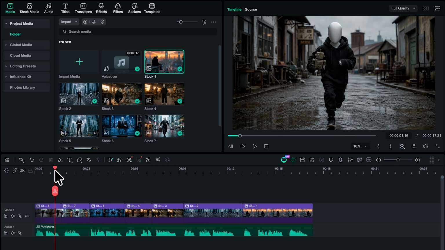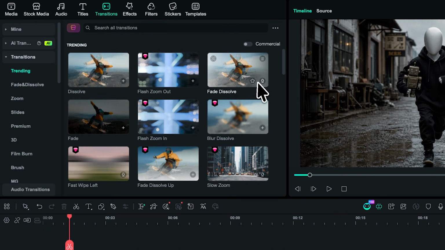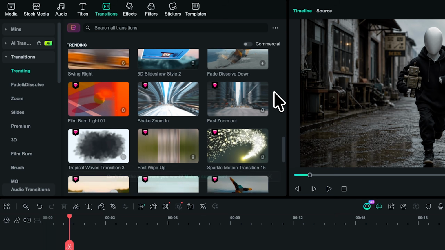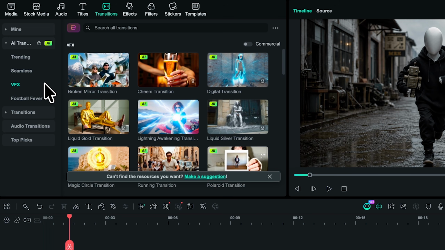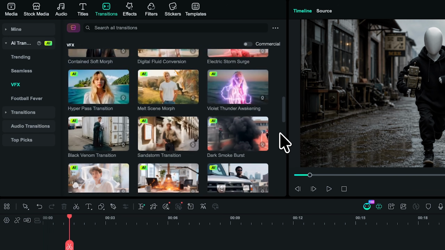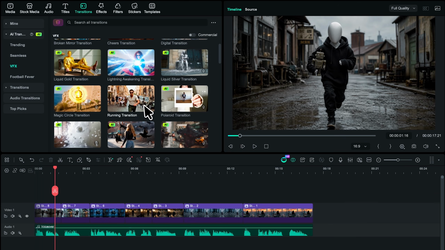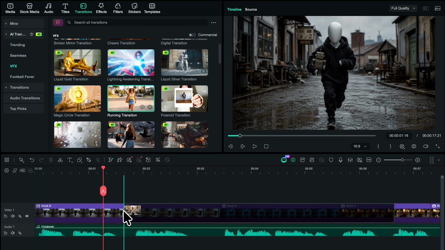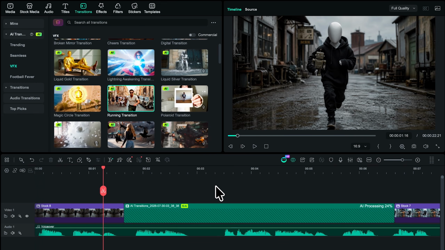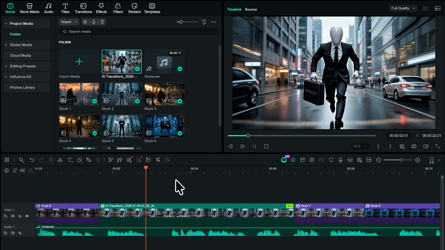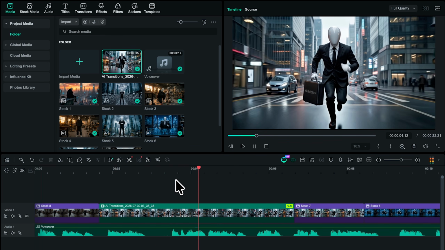Now that the basic editing is complete, let's move on to the advanced editing. Go to the Transitions tab. Filmora includes a huge collection of pre-made transitions, along with a dedicated AI transition section filled with AI-powered VFX transitions. For the first transition, I'll use the running transition. Simply download it, drag and drop it between the first two clips, and click Generate. Since it's an AI transition, it will use 200 AI credits. After a few seconds, the transition will be ready, creating a smooth blend between both scenes.